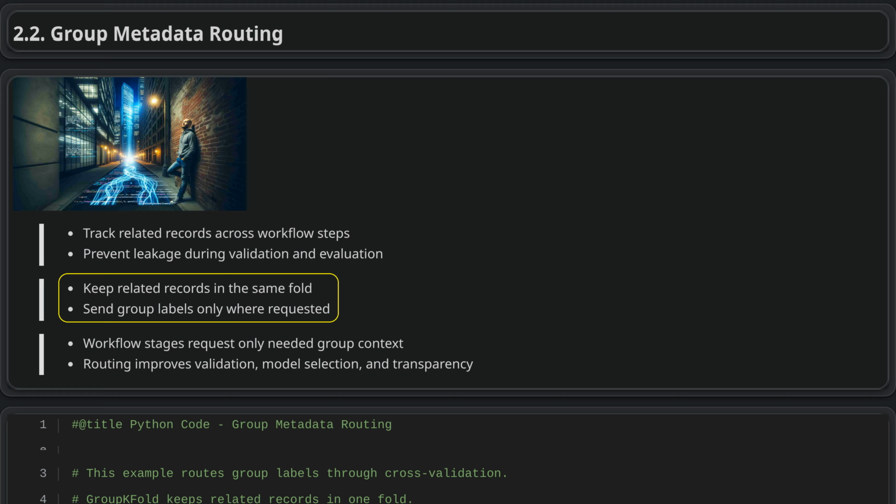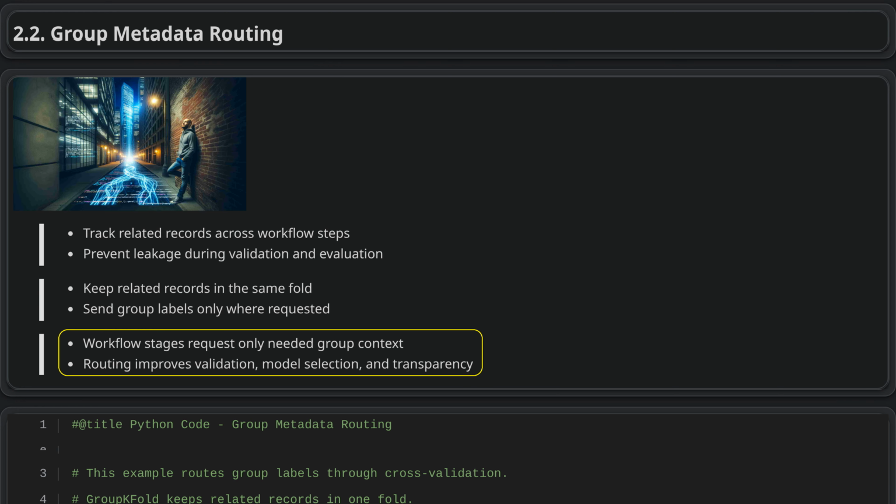and improving transparency. Group metadata routing lets each step in a machine learning workflow receive only the extra information it needs. Pre-processing steps may ignore group labels, while validation or scoring can use them for group-aware splitting and evaluation. This keeps group information separate from the main data, supports complex model selection, and helps prevent overly optimistic results.